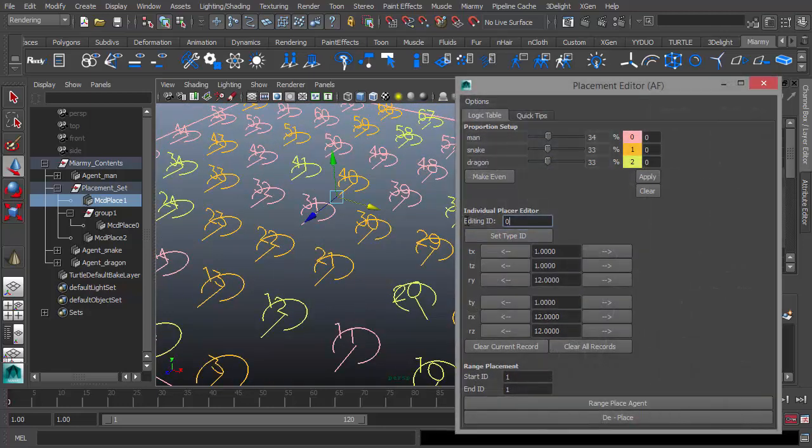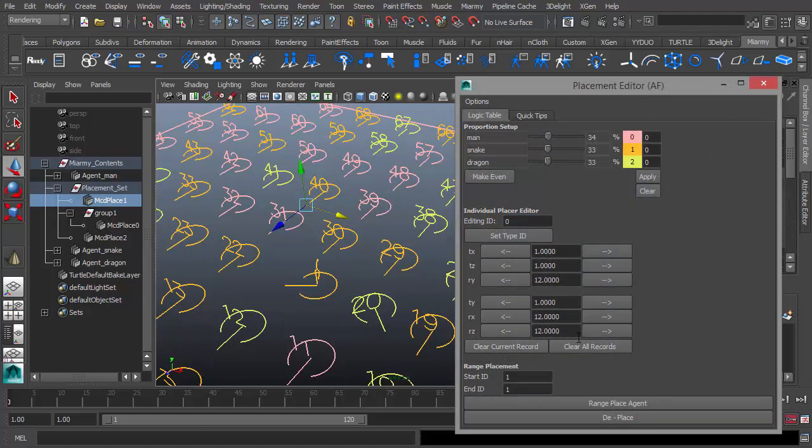Here we select this and change it to 21, and then move that around and rotate it this way. And we can click clear all record, and you can see that both of these two have been resumed back.